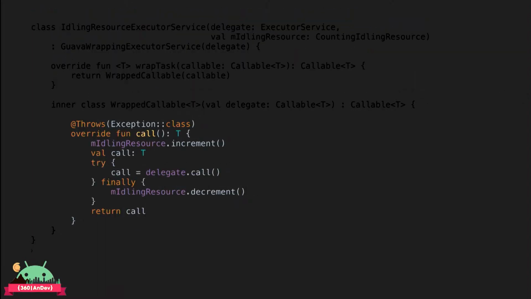Again, remember that this class, if you extend from the wrapping executor service, you have to implement this abstract method, wrap the task. And that's the thing that we are doing here. We are wrapping the task, and at the same time, we are creating a new inner class. But here is the key of everything.